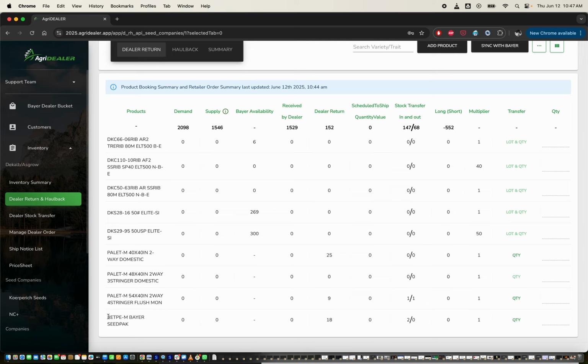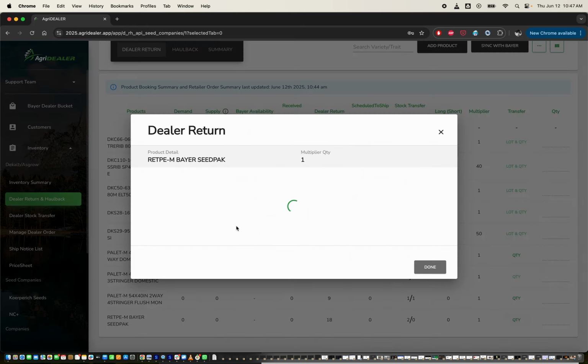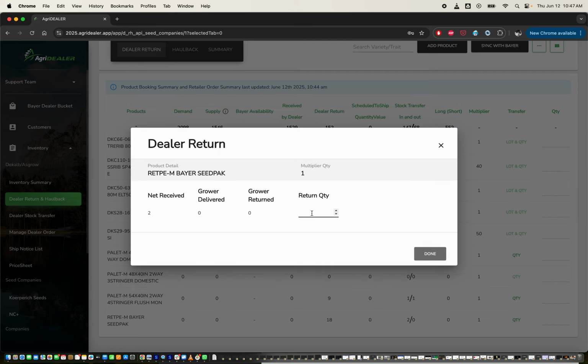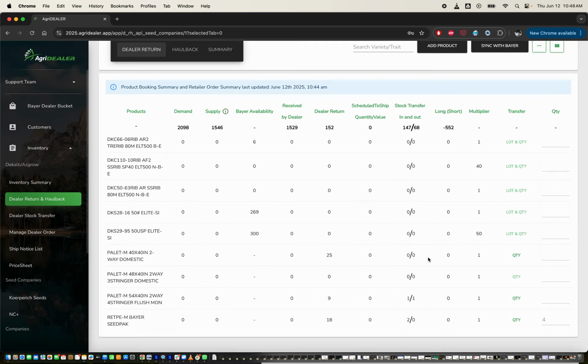And I believe this one is the seed pack, the seed box, I think that's what they're called. And then you've got the pallets here, so you can put those. The pallets don't have any lot numbers. Now, for some reason, if you think that this number here is incorrect and you actually, let's say, receive 4, you can put a bigger number, and that is fine. It won't stop you from doing that.